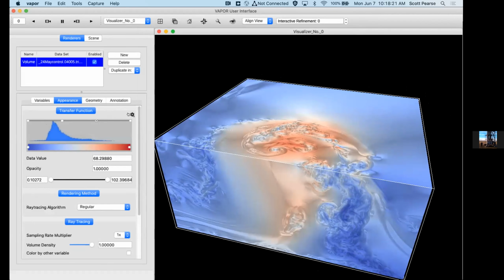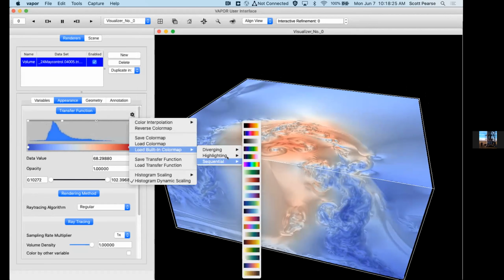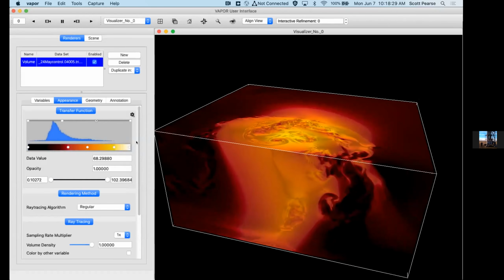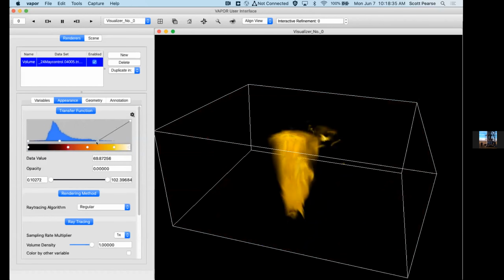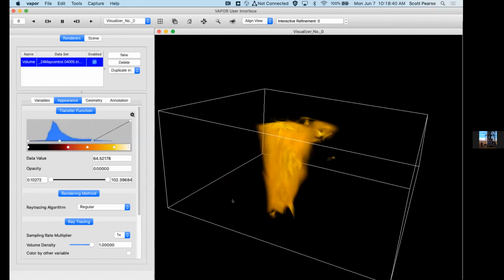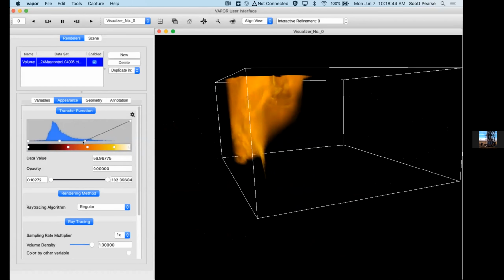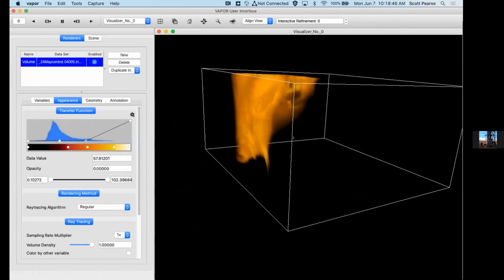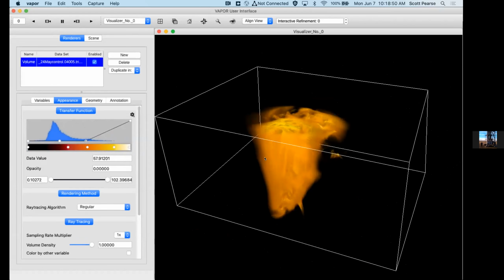Again, this is a modal distribution, so I will load a built-in color map, a sequential one, and let's go with black body, because I think that looks cool. Then let's mask out some of our values, so we're only looking at the high wind values of the tornado. Yeah, something like that. Okay, I'm going to call that good enough. So now we're looking at the high wind region of our tornado.